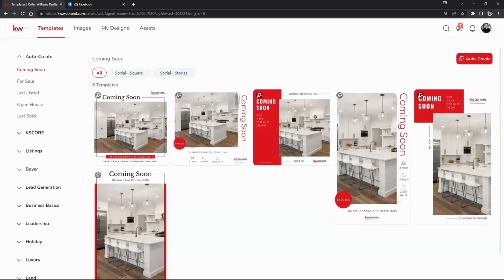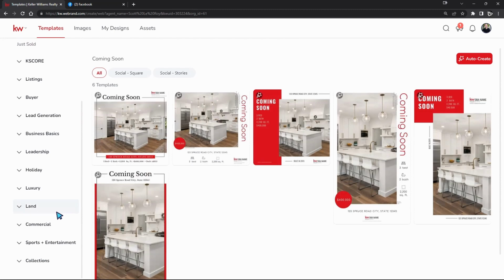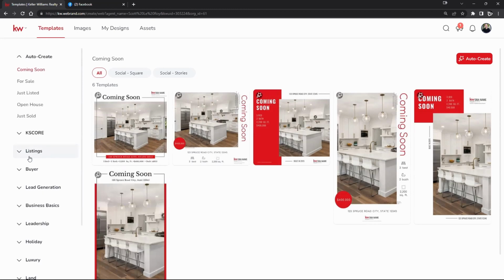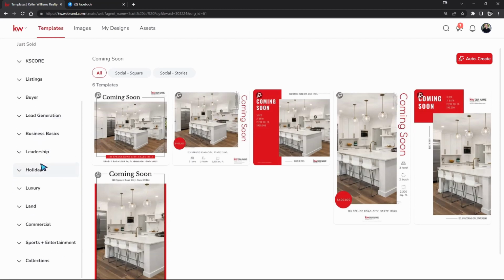Now, as we clicked on social right here, we're inside of our social designs. On the left-hand side is going to be a number of different drop-downs for us to choose our templates from. And these drop-downs really are divided into certain action items. So is this a listing you're working with? Is this a buyer you're working with? Are we just trying to generate leads? So on and so forth. So we have a number of different options here. Holiday is awesome as well.